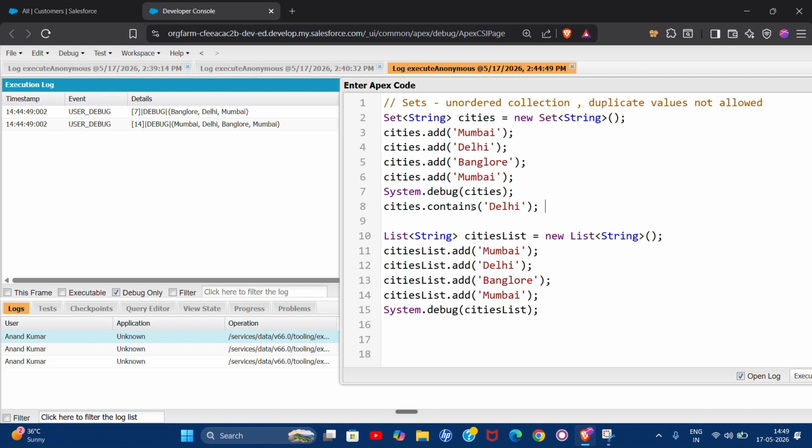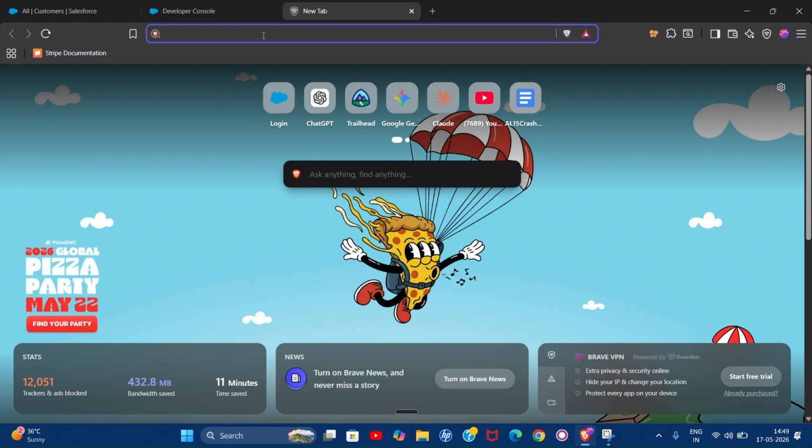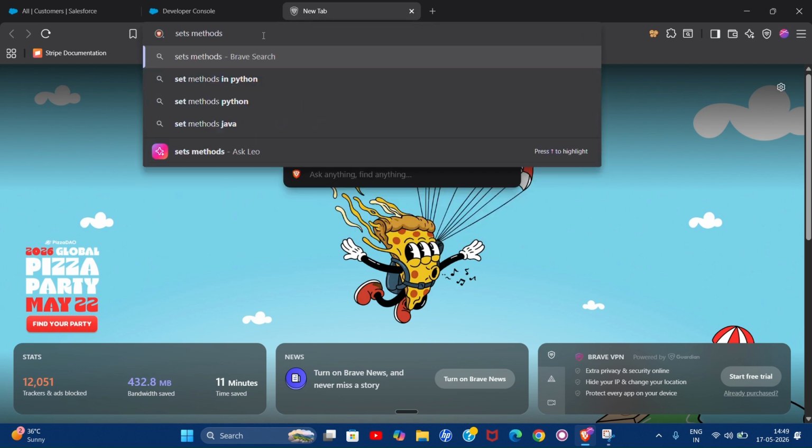We have seen list methods in the previous video. You can use those methods in sets also, like we can use the size method to find out how many items are in the set, and we can use remove to remove an element. And if you want to study more methods, then you can always refer to the Salesforce developer documentation. Just search for set methods Salesforce.